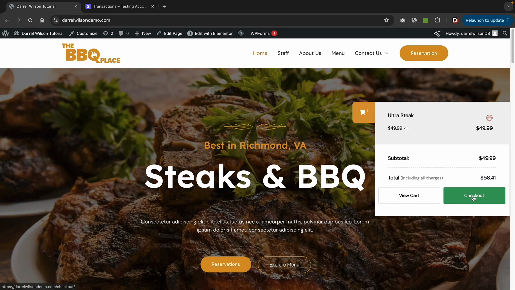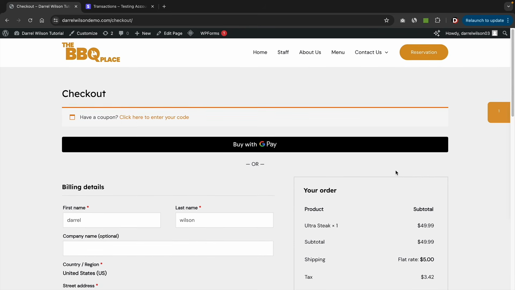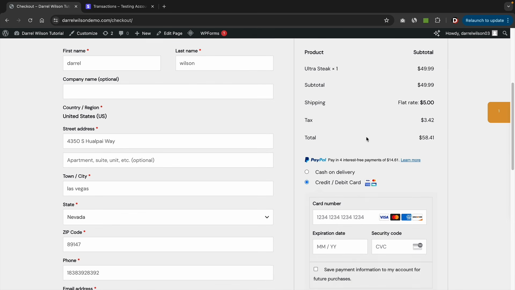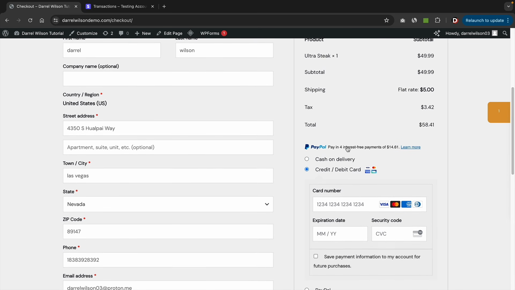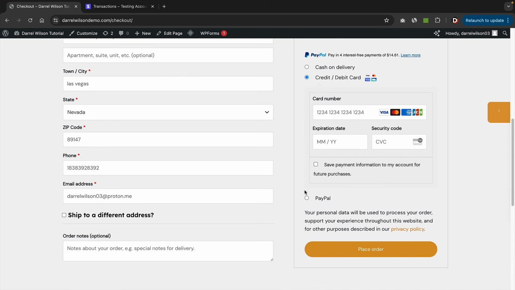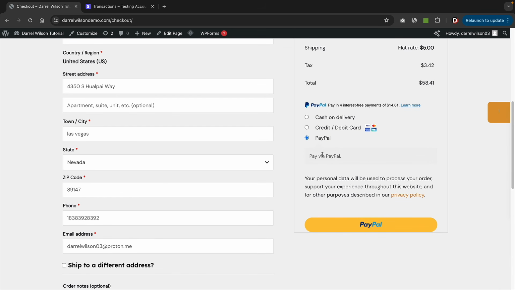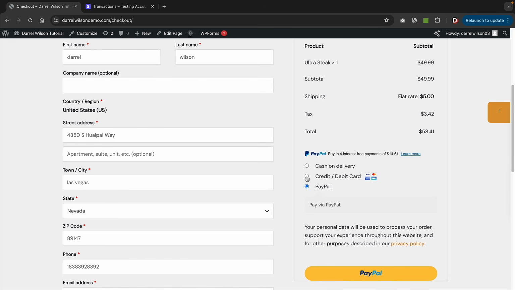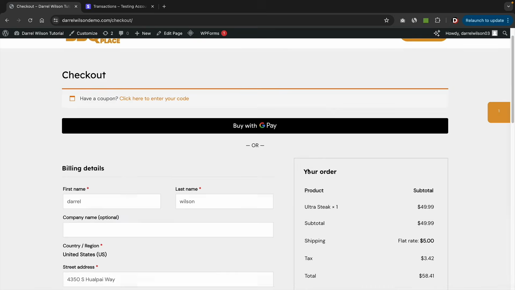So let's go over here to the checkout page. And if we scroll down, you'll see we have our order. And users can now go ahead and use PayPal as well. So we have cash on delivery, credit card, and then also we have PayPal. So they can pay via PayPal and pay directly on your website. So that's how you can integrate payment gateways on your food delivery website.